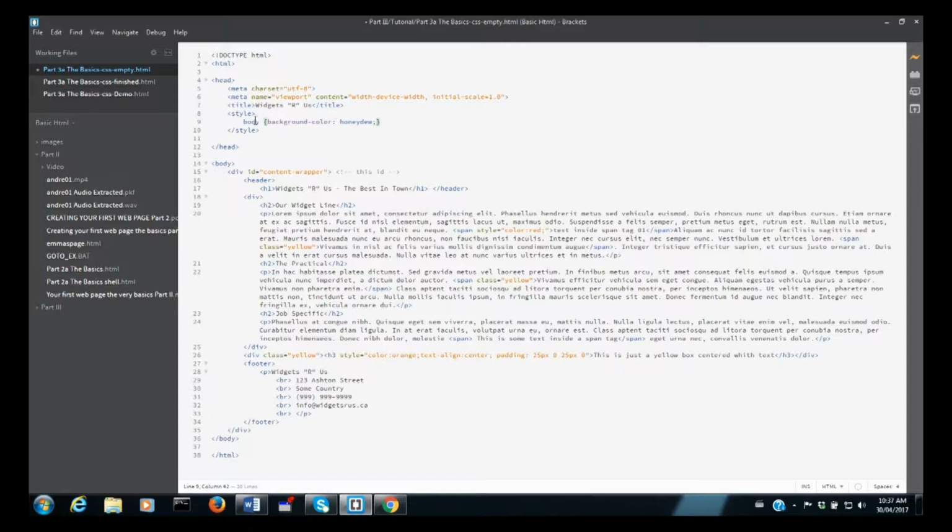So, okay, now we have our body tag, and it's been defined. And that's this tag right here. So now everything that falls in between this opening and closing tag will have this honeydew color, which is almost white. Almost. It may be too close. Let's see what the page looks like.